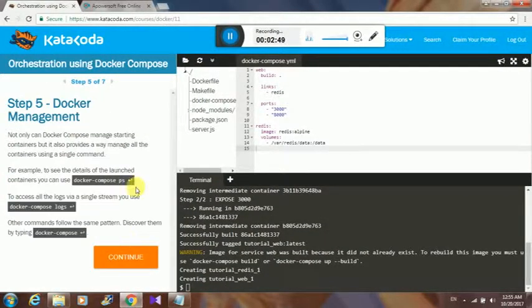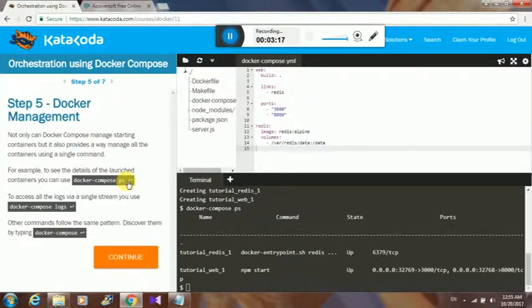Okay, continue. Step 5. Docker management. Not only can Docker Compose manage starting containers, but it also provides a way to manage all the containers using a single command. For example, to see the details of the launched containers, you can use docker-compose ps. Yes, you can see the result.